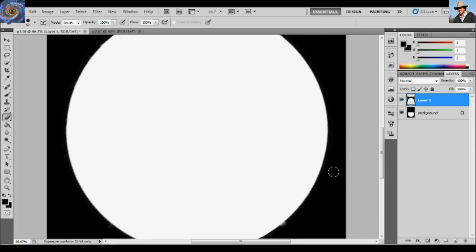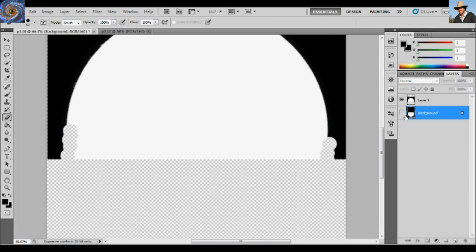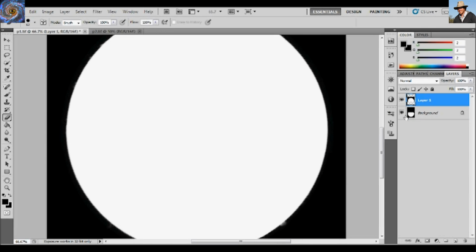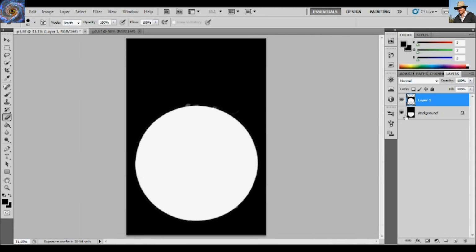I'm gonna erase some of this over here. No, I actually should have erased the top layer, not the bottom. Yeah, let me undo all that. Let's grab the bottom layer and get rid of some of that. Oh, that's not what we wanted. There we go, bottom layer. Okay, what's going on here? Oh, there we go, that's why. Yeah, that's good right there.